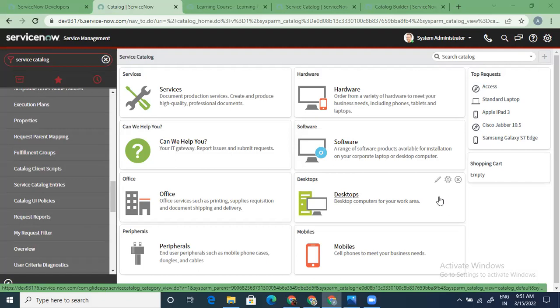I think we've covered 10 topics already as per the syllabus we had talked about, in terms of ServiceNow fundamentals, which is required for CSA. The last topic we covered was knowledge management, and today we are going to cover the service catalog.